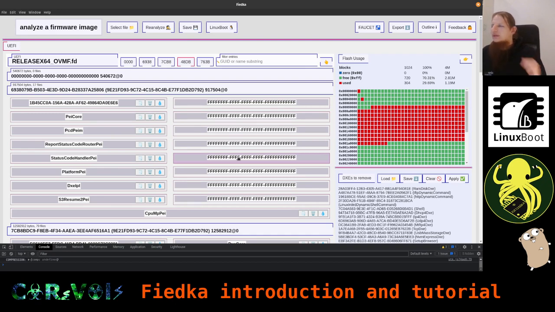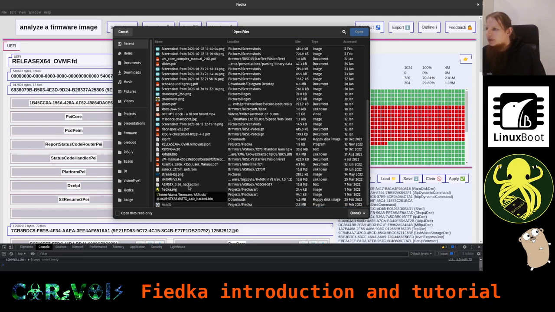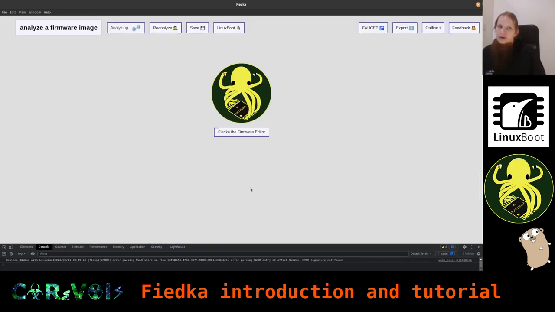So what else? Let's select a different file now. The other file I want to look at is an image I got from an AMD system, that one here, so that we can also see some richer output. What you just saw was really just the UEFI part of some firmware image. Now let's see what happens if you also have something from, let's say, the AMD platform security processor.